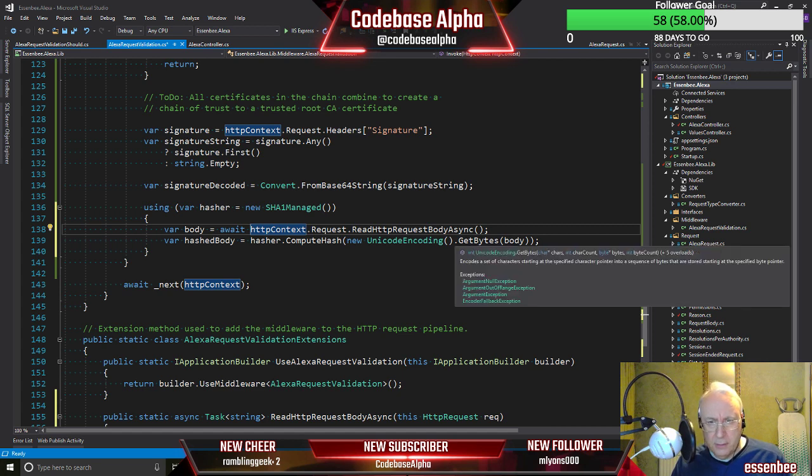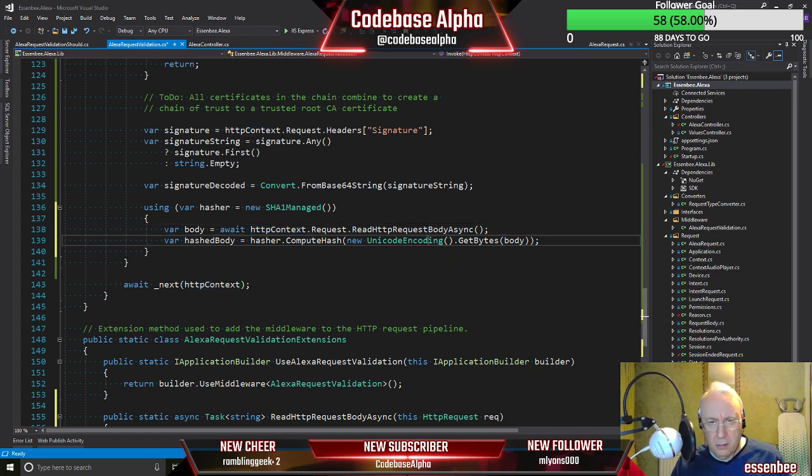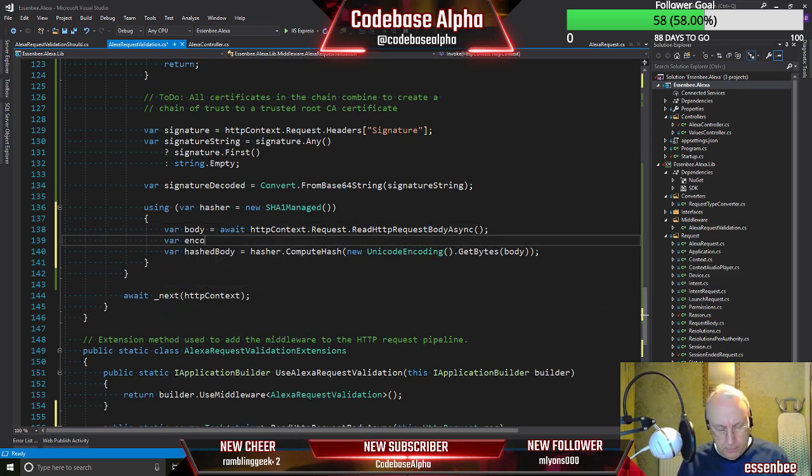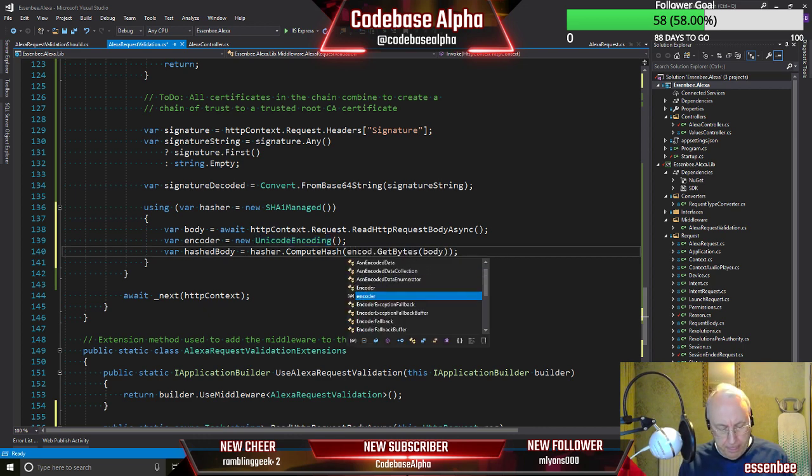So let's extract this part of it. Encoder equals that, and then we can put encoder in here.